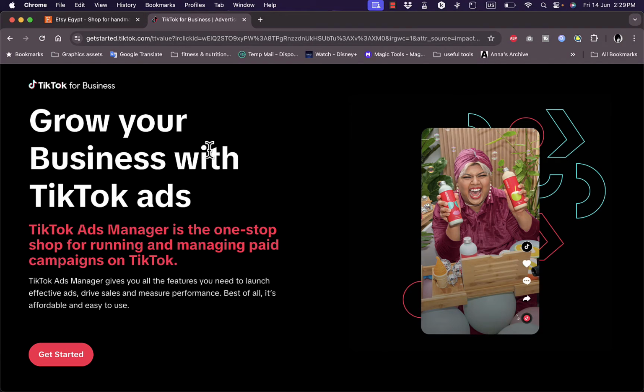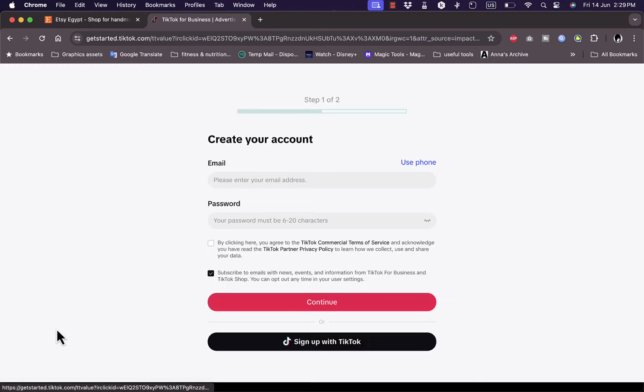Let's go ahead to TikTok Business. So you can search on Google for TikTok Business. You'll land on the TikTok Business Center. To get started or create an account, click on Get Started. Enter your email and password to create your account. And I don't want to subscribe here, so I'm going to enter my email and password.